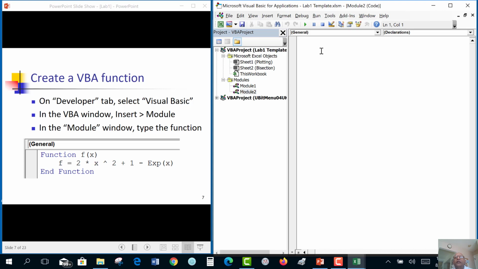In module 1, you are going to start typing your function. So my function f of x. Notice as soon as I hit enter, it has made this color blue and added another line, End Function, as the end of this particular function macro, or it's just called a Visual Basic function.